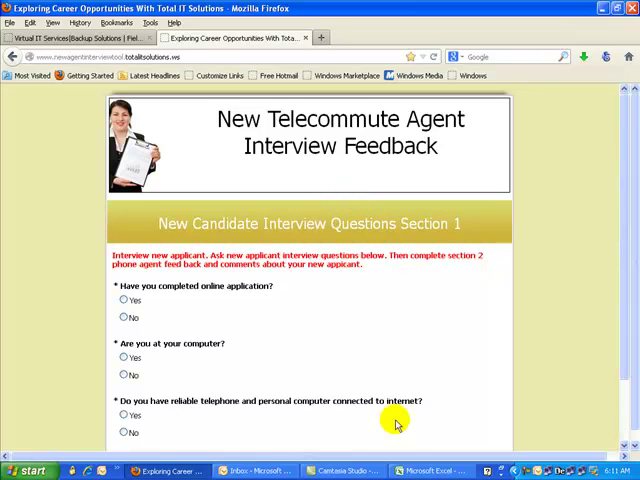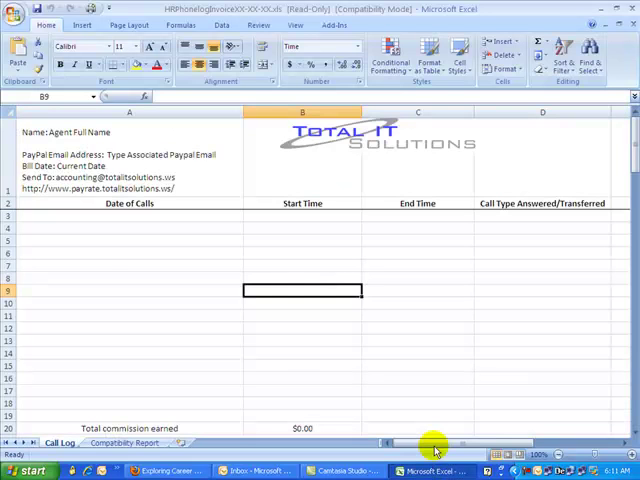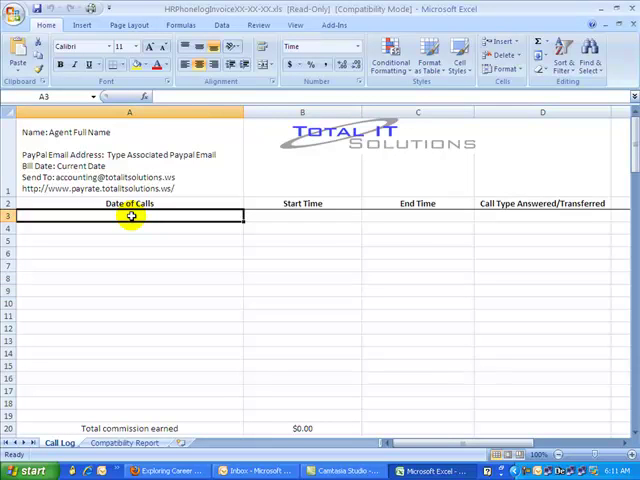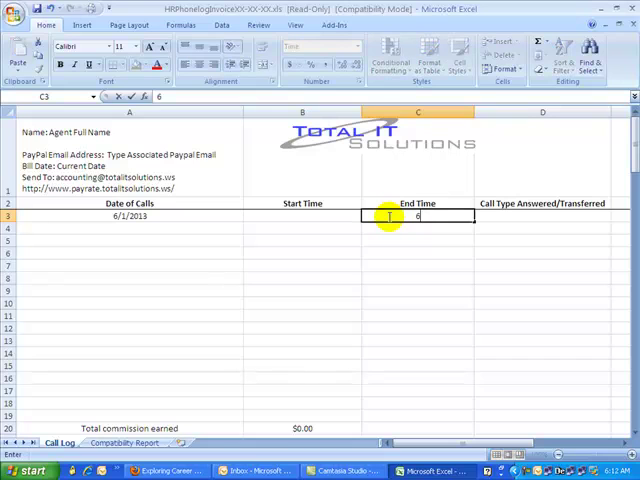Now at this point you would open your call log. Today is June the 1st at 6:11, so I would put 06/01/2013. My call ended at 6:11 a.m. It started around 6 o'clock a.m.